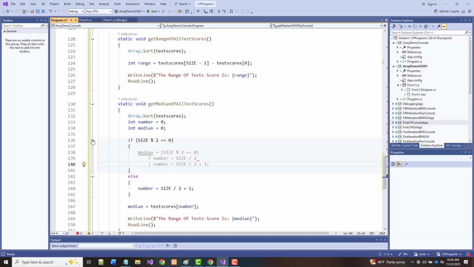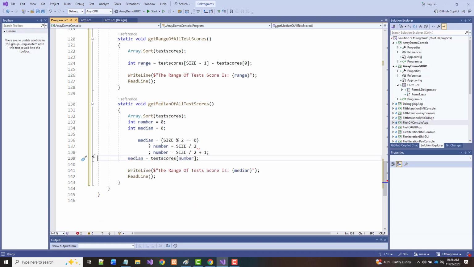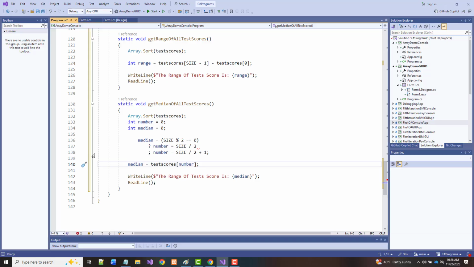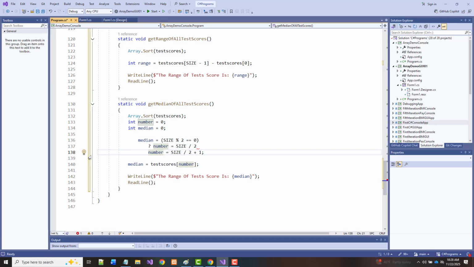Now, give me a second here to clean this up. No longer should that have to go in here. All right, it's getting there. You can see how it's cleaned up already. Don't need this. All right.